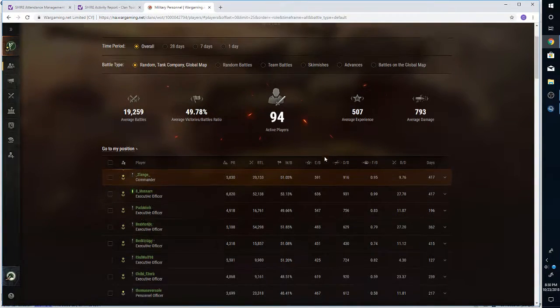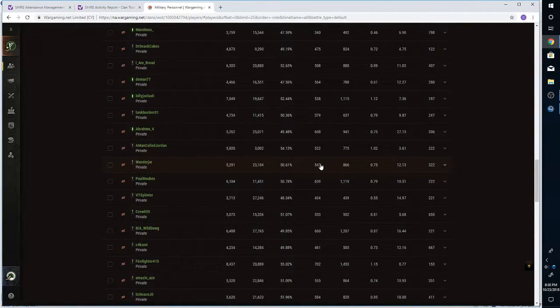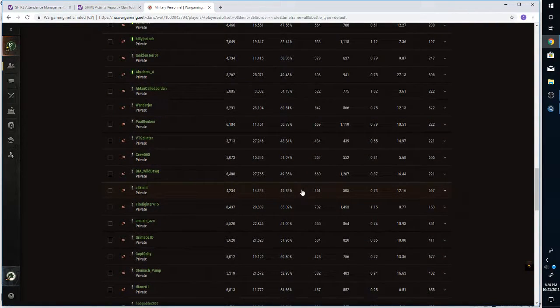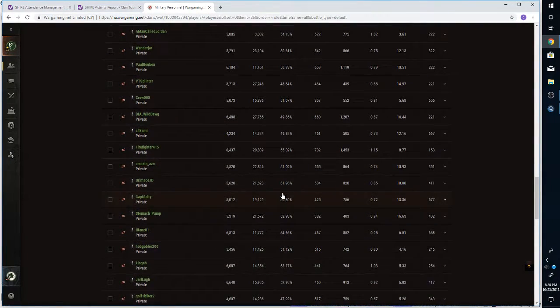So look at this data, and then you're going to have to go over to military personnel and look at what Wargaming is saying. Are they saying that they are being an active player? I see that they're not having a lot of participation on the Clan Wars front, which they need to have, along with participation in skirmishes, etc. But we just want to see that they're active.